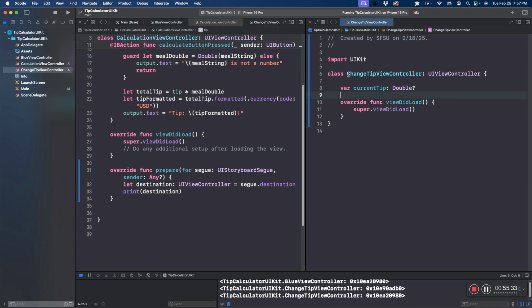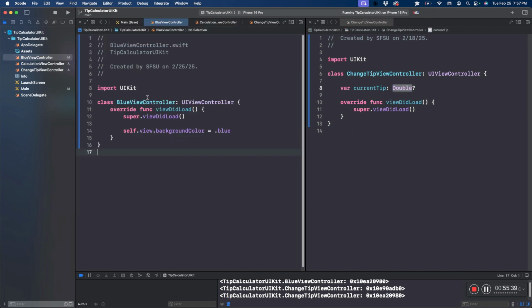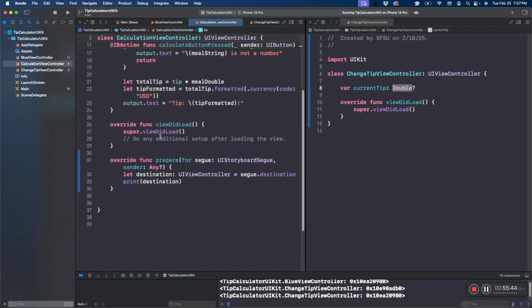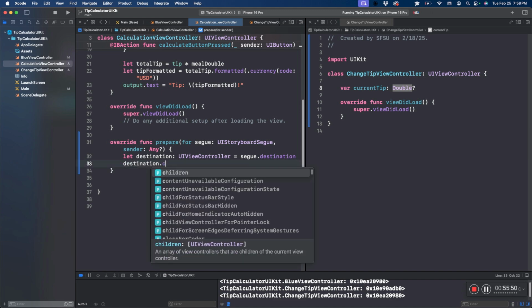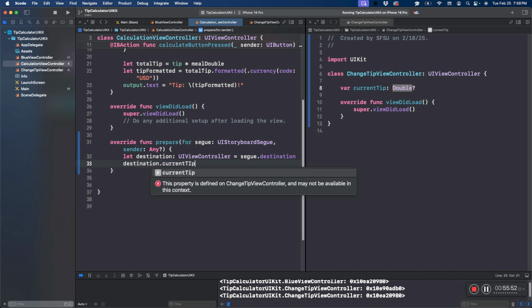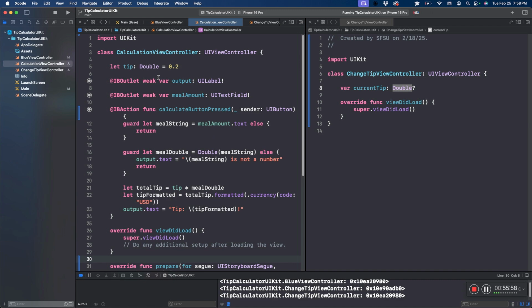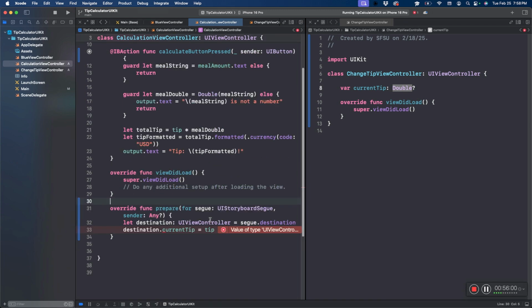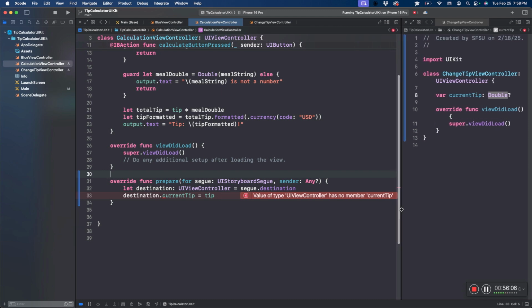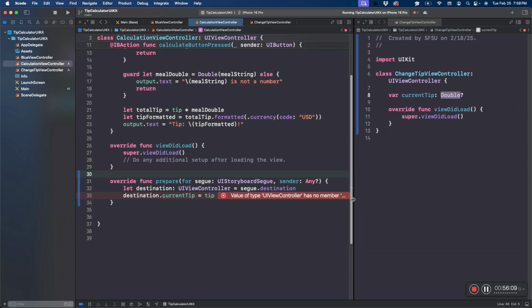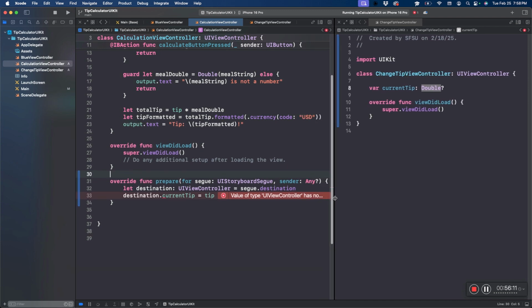All right, so change tip view controller has a current tip property. Blue view controller does not. So if I try to set on my destination current tip, why does that not? Here, let's do that, tip. Okay, so we have our tip up here. And what do we have? We have a compile time error. So value of type UI view controller has no member current tip. Why is that? Why does our destination not have a current tip property?